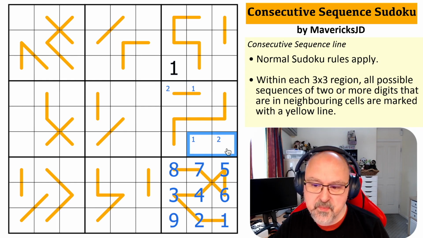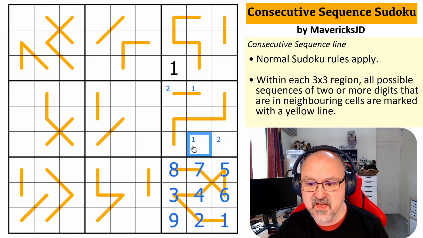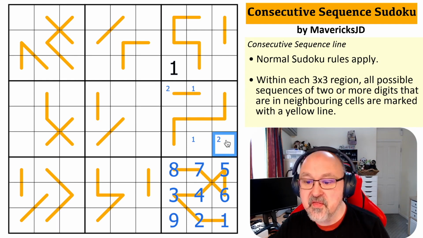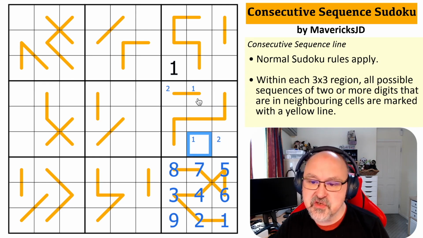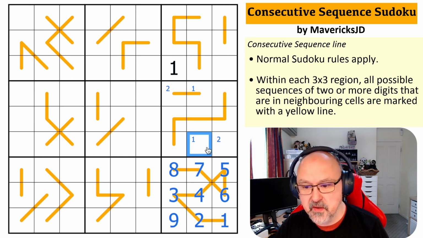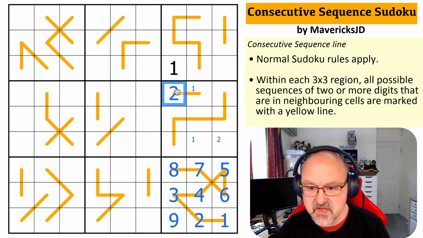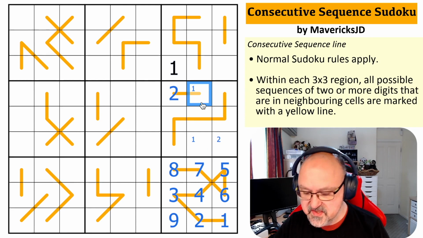Now, this couldn't be 1 and 2 because then I would need an orange line. So 1 or 2 needs to be on this line. Now, if this is 2, this can't be 2 because if this is 2, neither of these can be 1. And let me explain that. If this is 2, this can't be 1 because I'd need an orange line. And if this was 1, then the only thing consecutive with 1 is 2. So neither of those could be 1 if this is 2. So this becomes the 2. This is either 1 or 3. This is not a 2.